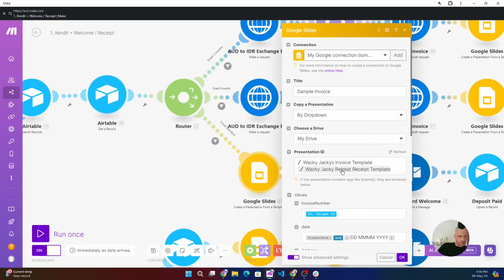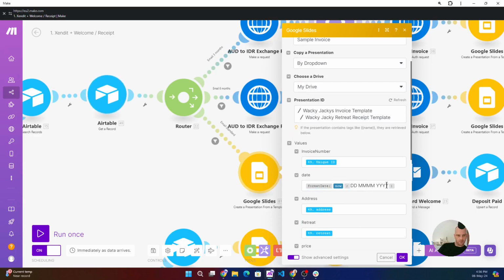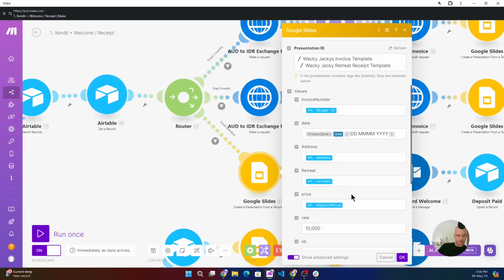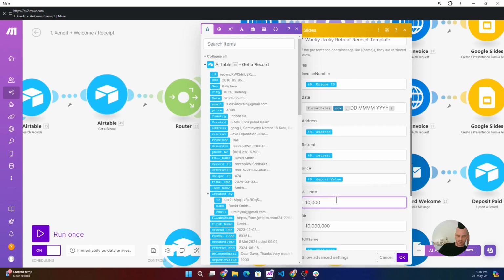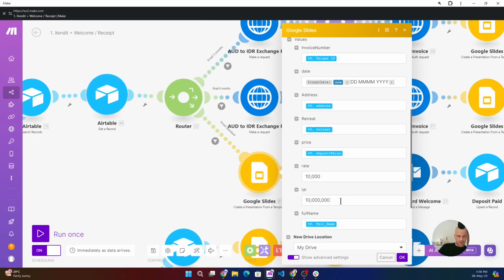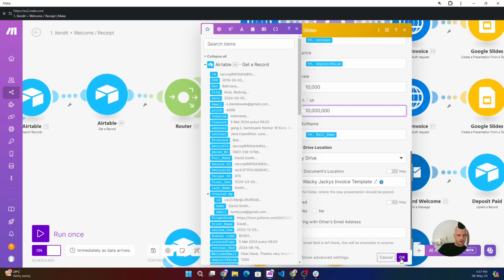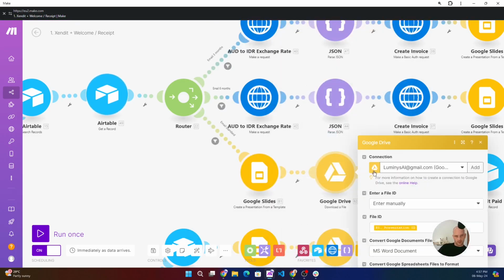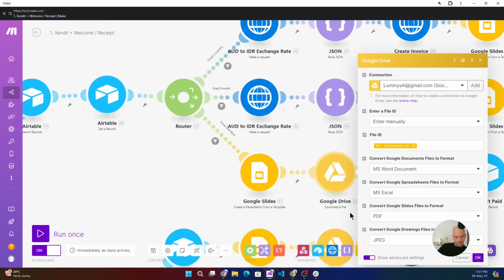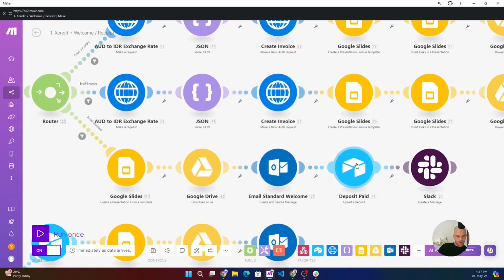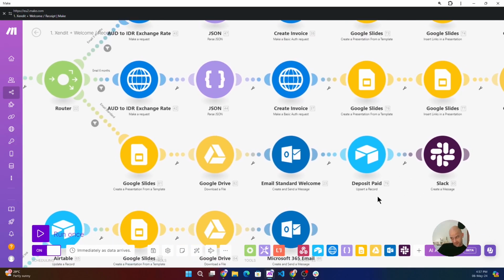So this, you can see here, says retreat template. Basically we put in our unique ID, and we can give them the date, address, and deposit value. The deposit rate is fixed at 10,000, and then their final value is 10 million Indonesian rupiah. Then we download the file, again converting to PDF, sending the email, updating the deposit paid, and then we send them the Slack notification. That is the first part.